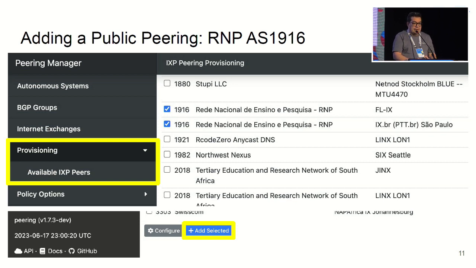When I want to add a peering, the GUI is very simple. I go to provisioning, look where it says available IXP peers, and click on who I want to connect with. Of course, there is an entire process. There is the email part that I won't show here, but you can do it with this tool, or you can request the participants, I want to connect with you, etc. This helps in the configuration. I add those autonomous systems. I chose two IXPs, one in Florida and the other IXBR.